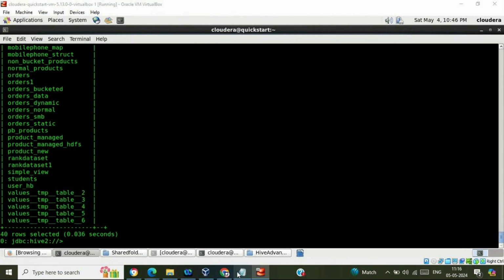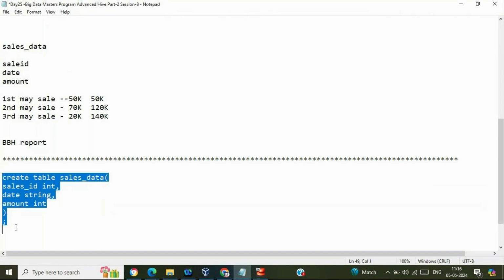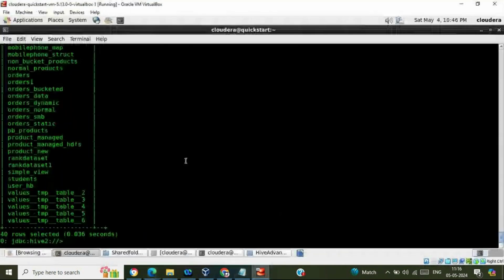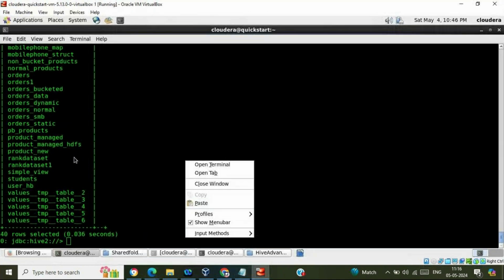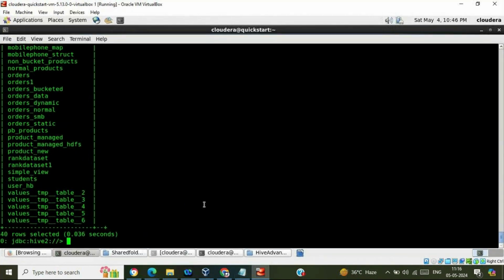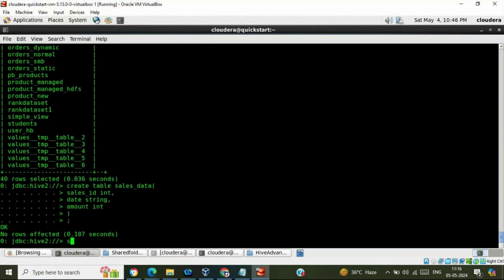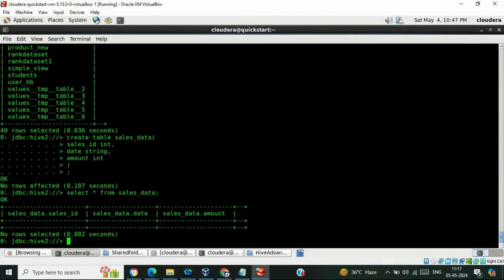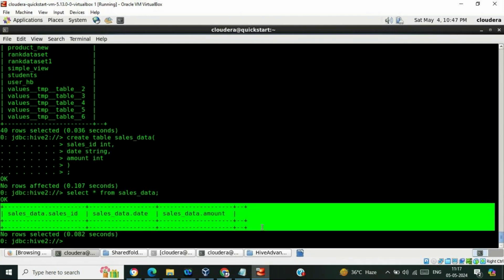So moving further, I was saying we are going to create the sales table. Let me create this table. Do we have sales? No, we do not have a sales table. So it has been created. Select star from sales data, and it is a blank table. We do not have anything in this table, and that is perfectly fine.